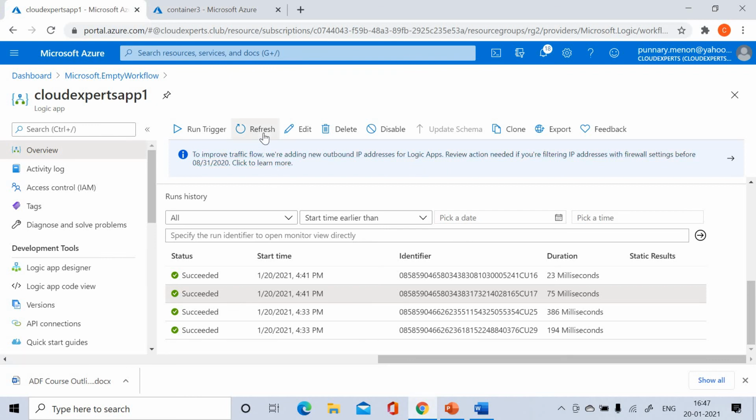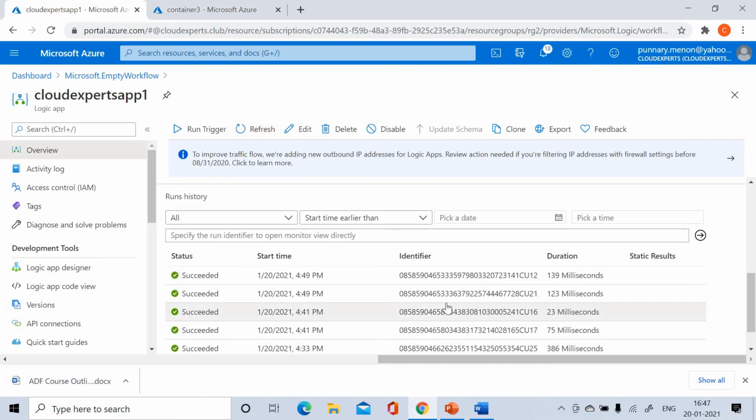If I refresh it, I can see that somewhere around the same time I got the logs. That means the Azure Event Grid has detected the events from the Azure Blob container, and has pushed those events into the handler of the Logic App.